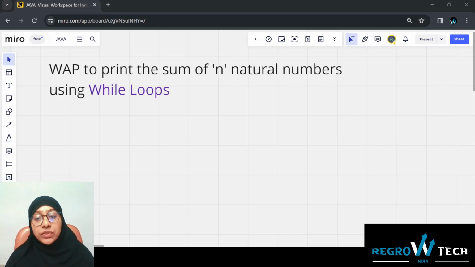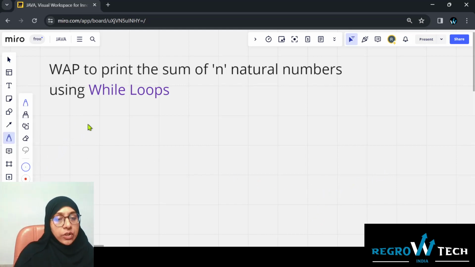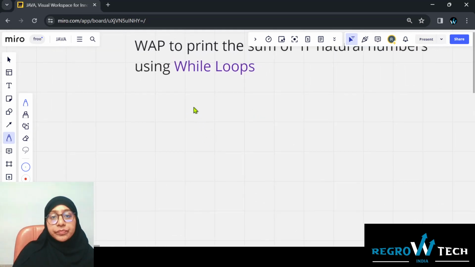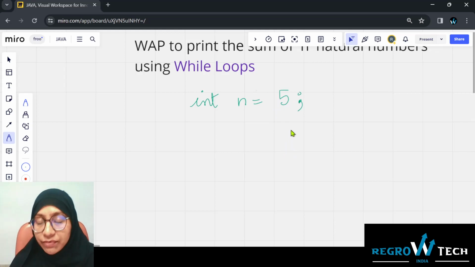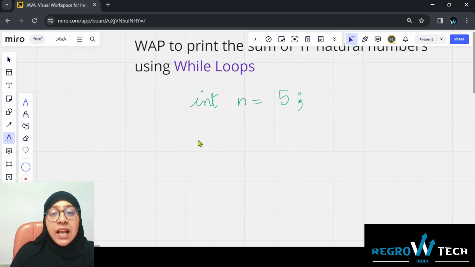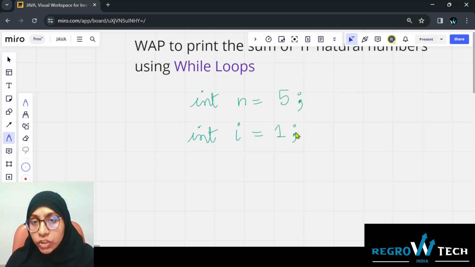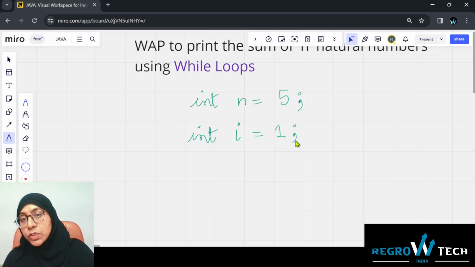If you have seen my previous video where we were printing the n natural numbers using the while loop, we have written something of this sort. We wrote int n equals 5, and n could be anything, by the way. We have just taken 5 in order to understand the program. And then we have taken yet another variable, int i, that will go from 1, and this is the variable that actually changes from 1 till 5 so as to traverse through the numbers.